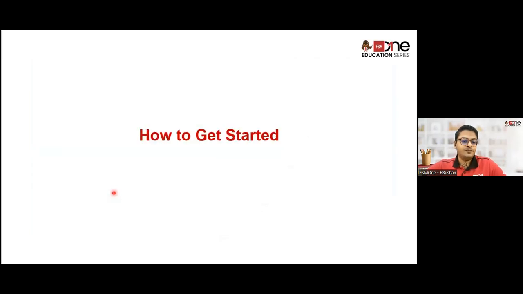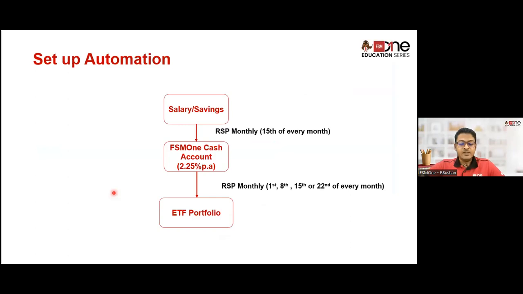Right? So to get started, what I will suggest is to set up this entire thing into an automation. First, I'll just quickly explain here, and later I'll show you on the website how you can do this. Okay, the idea is, remember, automation. Once you have things automated, it takes away the emotions, it happens in the background, and it's a more disciplined way of saving, right?